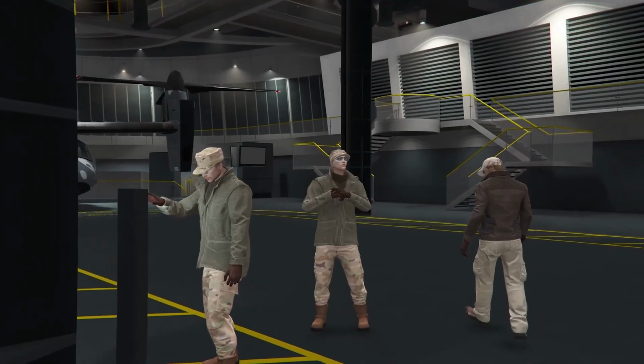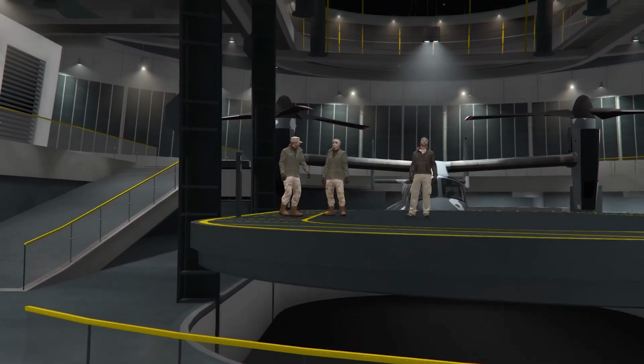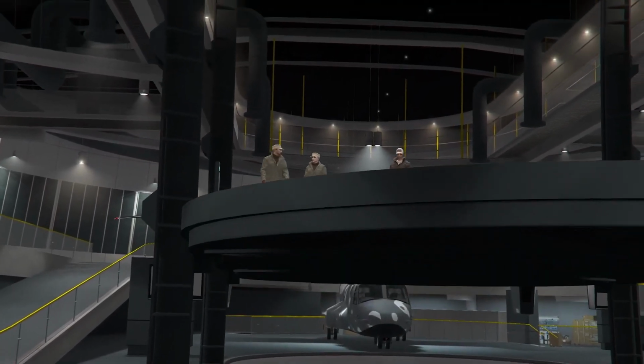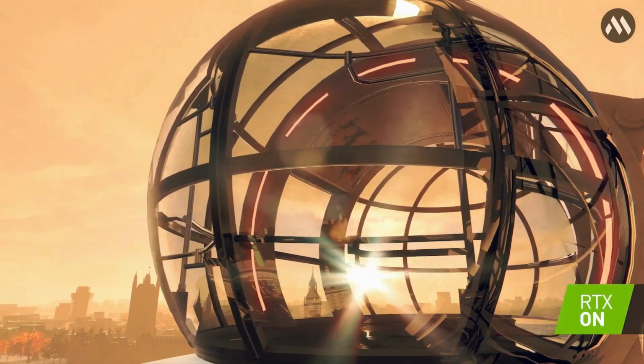Before ray tracing, most games and movies used a technique called rasterization, which essentially projects 3D objects onto a 2D plane, resulting in a flat, cartoon-like appearance. But with ray tracing, everything looks and feels more natural and immersive.